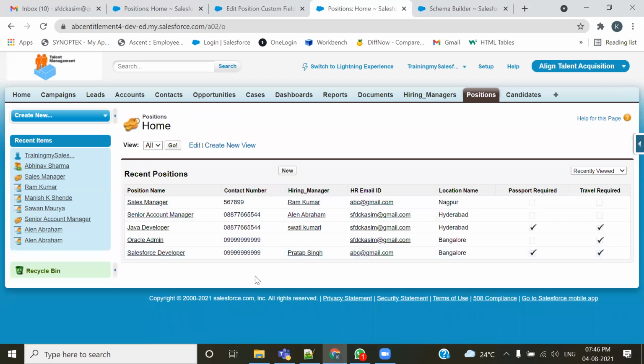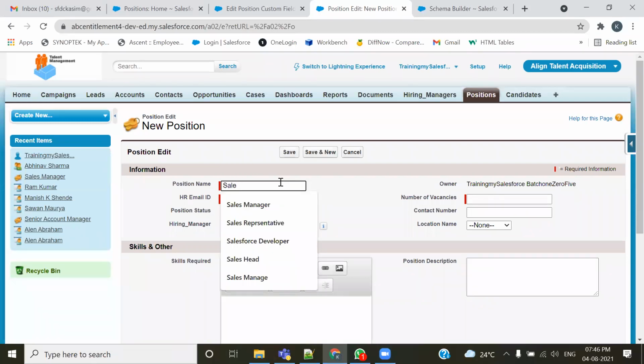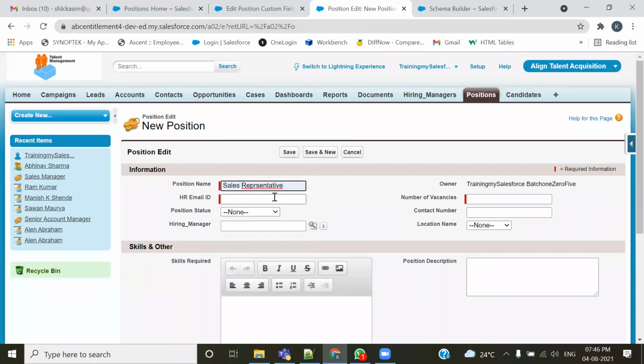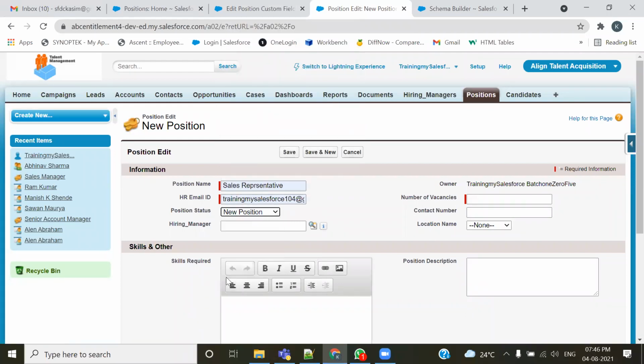Now let's verify. Go to the child object and see that every child record must have a parent. Here it does not. Let me try to create a few more records. Position name is sales representative. The HR email ID is this one. Position status is new. Let me not select the hiring manager because this is a lookup relationship. Even without selecting the parent, you can create this child record.